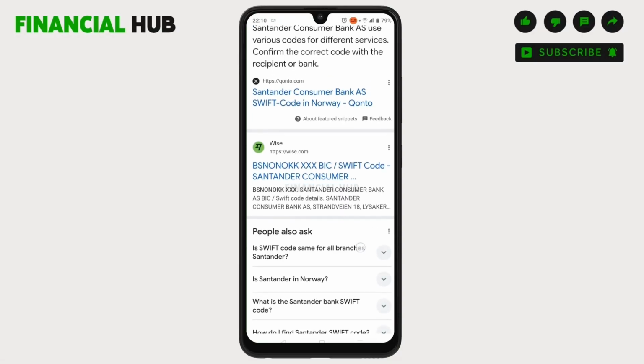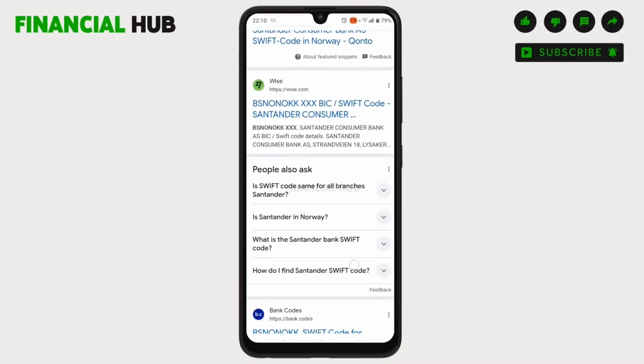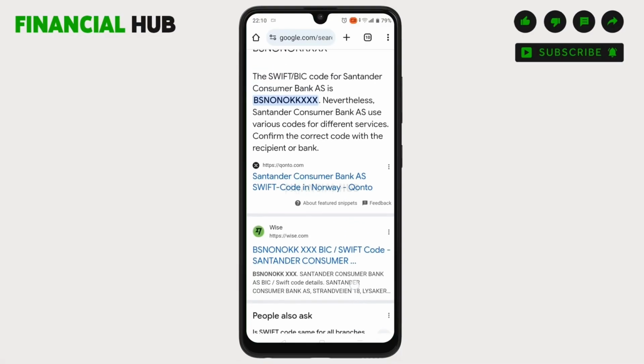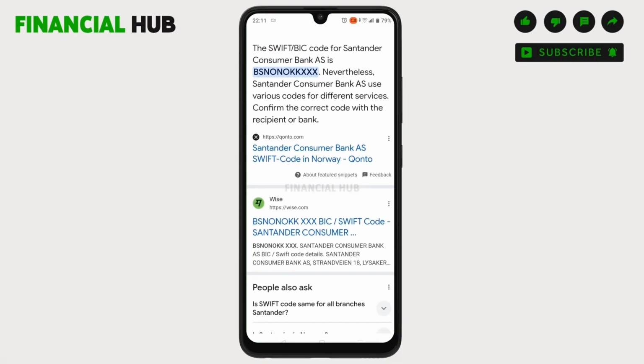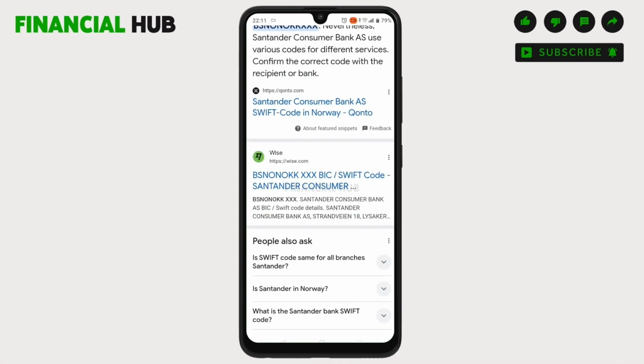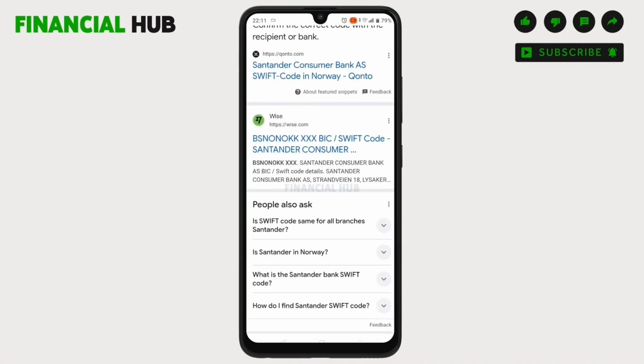Now look for the results from trusted sources like the official Santander Consumer Bank website or financial directories such as swift.com, bankcode.net or iban.com, or even large banking comparison platforms like Wise, and make sure the information matches across at least two reliable sources before using it for a transfer.